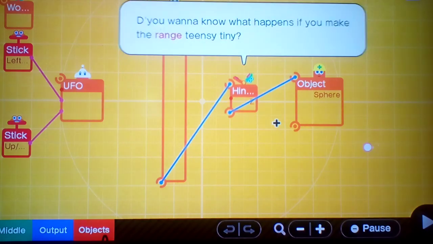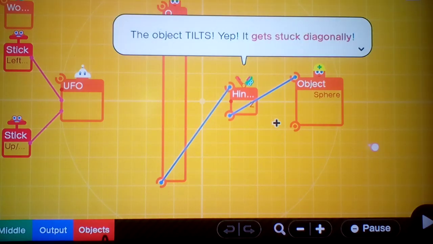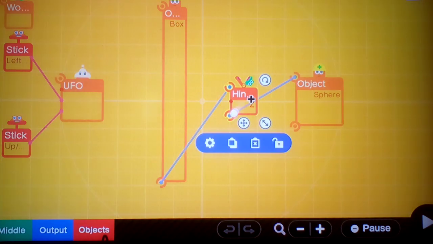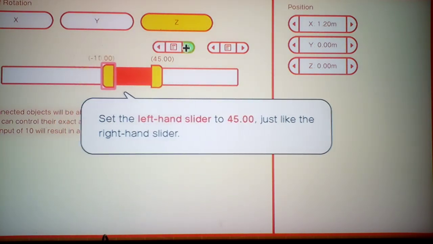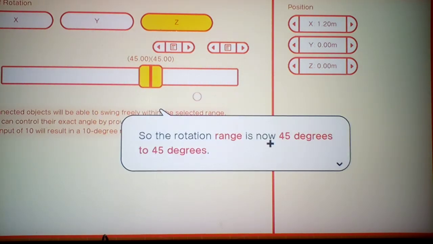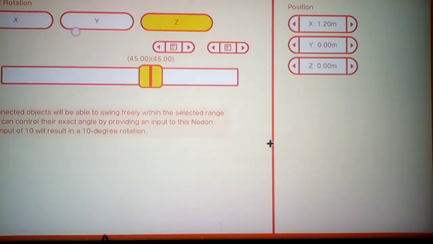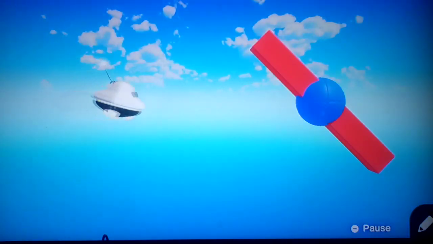Extra info alert. Did you know what happens if you make the range teensy tiny? The object tilts. Yep, it gets stuck diagonally. Let's rummage around in the settings some more and try that out. Set the left hand slider to 45. So the rotation is now 45 degrees to 45 degrees, which means it can only be at exactly 45 degrees. Close the settings, and I wonder what the game screen looks like now.